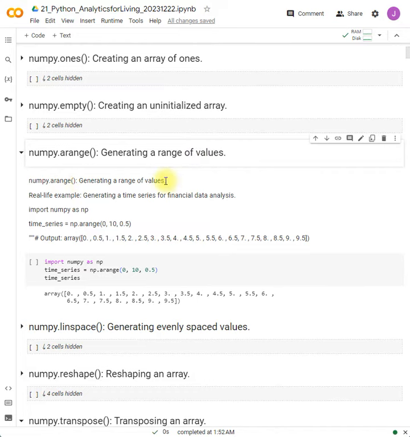Numpy arange generates a range of values. A real-life example would be where you may need to generate a time series for financial analysis. The first step is to import Numpy as np. For the time series, we want Numpy arange. We would want a range of numbers from 0 to 10. Of course, you can use any numbers, 0 to 100. And we want them evenly spaced by 0.5. The output would provide 0, 0.5, 1, 1.5, 2, 2.5, and so forth.